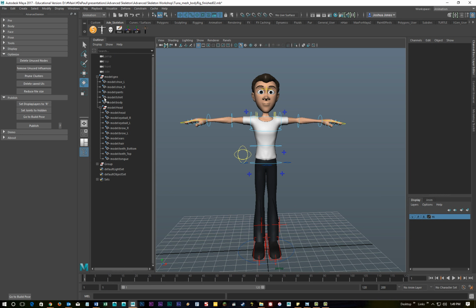Lastly, when you go to the publish section to finish this thing off, remember that our mesh is in a separate file from our skeleton, from our actual rig. So we want to actually marry these two things together. So going through these options, set display layers to R, so reference mode. Joint set to hidden, we already did that. We can do it again if we need to.